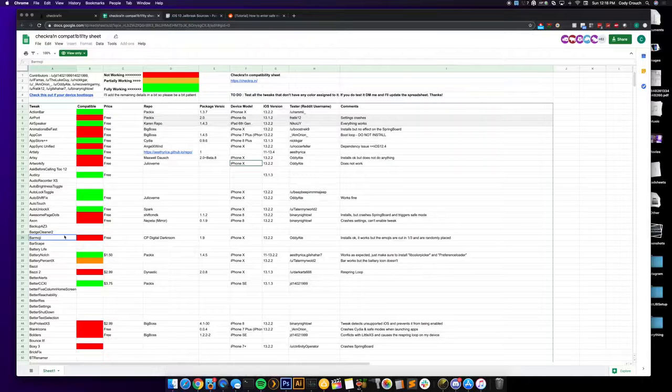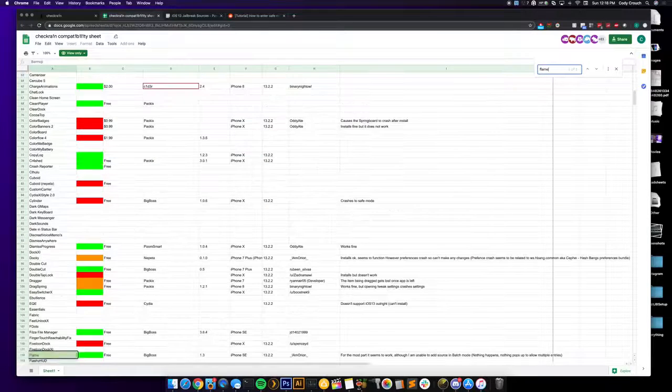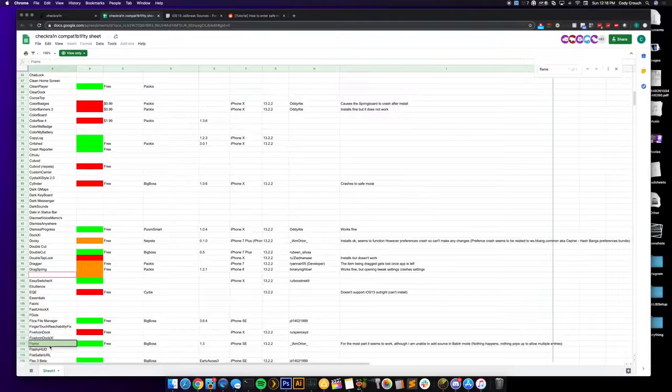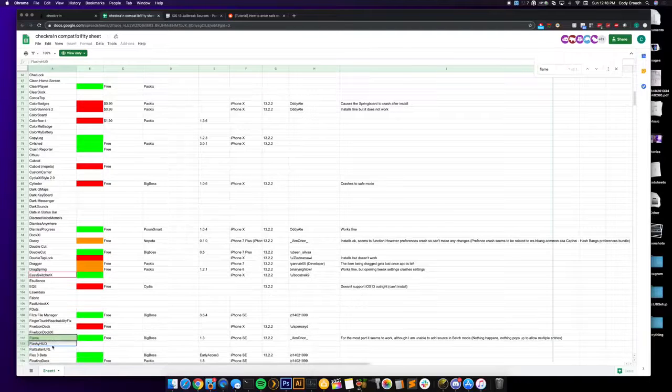So if you're looking for a particular tweak, you can just do a Command F and then type in the name of the tweak and you can see Flame. So Flame is a tweak that I download and install immediately once I jailbreak my device because it's just really helpful in installing tweaks and makes Cydia a whole lot more useful. So you can see it's green and it's working.